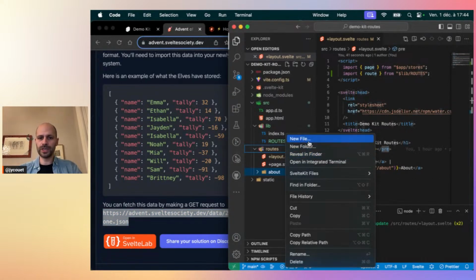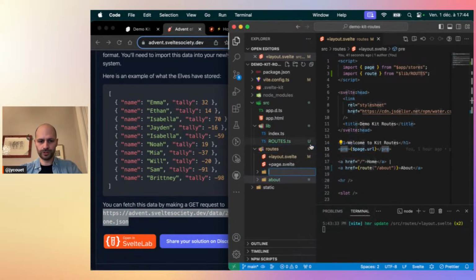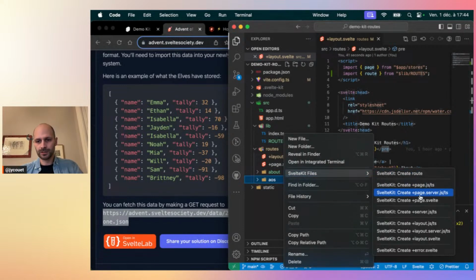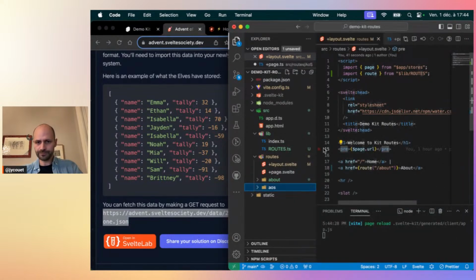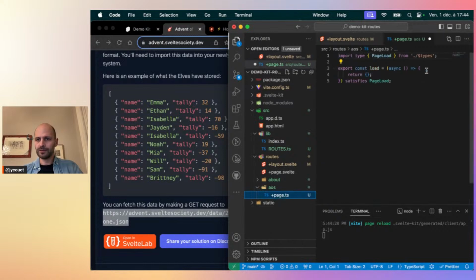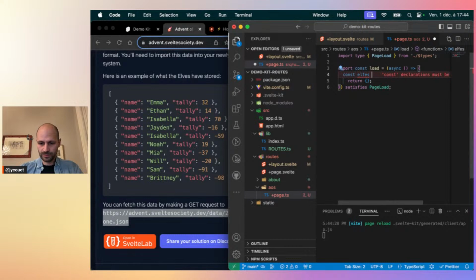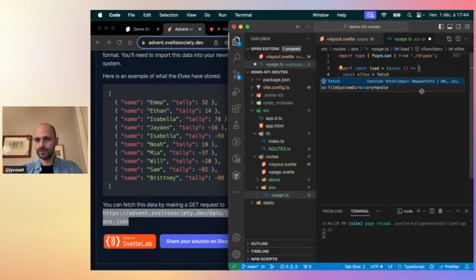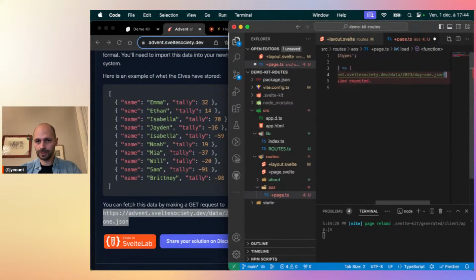For this, I will create a new route, a new folder, so Advent of Svelte. And in this folder, I will create this universal load in a plus page.ts. Okay. And in this universal load, I will grab the data. To grab the data, what do you do? Usually you do const elf equals fetch. Fetch, you bring it from here. Yes. And you do a fetch of the thing that I just grabbed before.